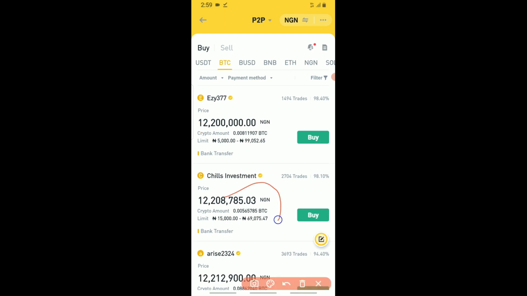I see the limit. This one's limit is 15,000 naira to 69,000, meaning the minimum you have to sell is 15,000 naira and the maximum you can buy is 69,000 naira. For this other guy, 5,000 naira is the minimum you have to sell, and the maximum you can sell, sorry, is 99,000 naira.